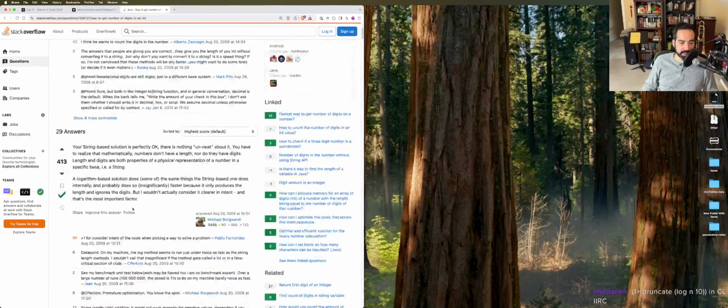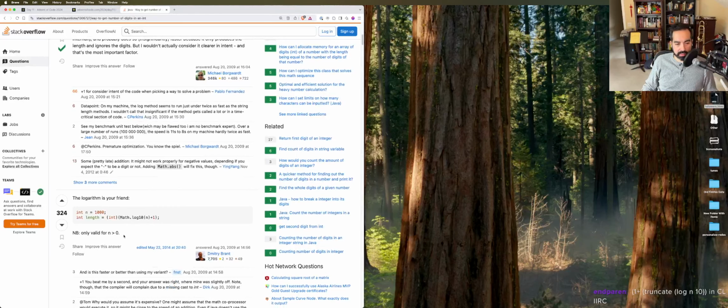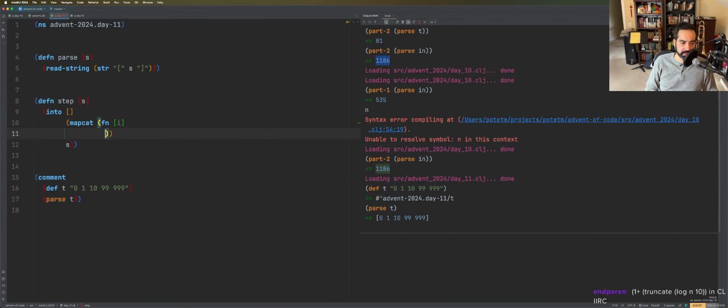Yeah, this is what this person said, right? 1 plus trunc. Does that trunc? Yeah, though, this trunc, log base 10. Oh, log of 10 base n. Yeah. But that doesn't work for 0. Well, we could just put a guard in. I feel like this will be faster than making a string and counting it. Maybe not, actually. All right.